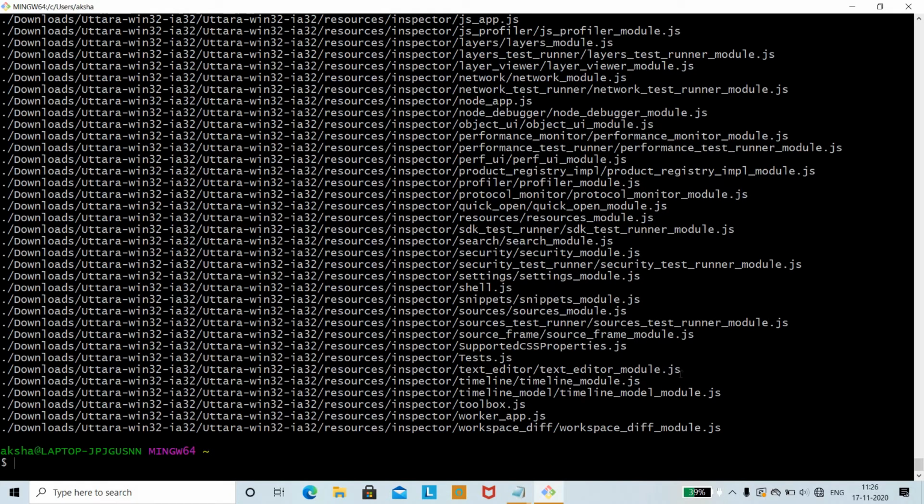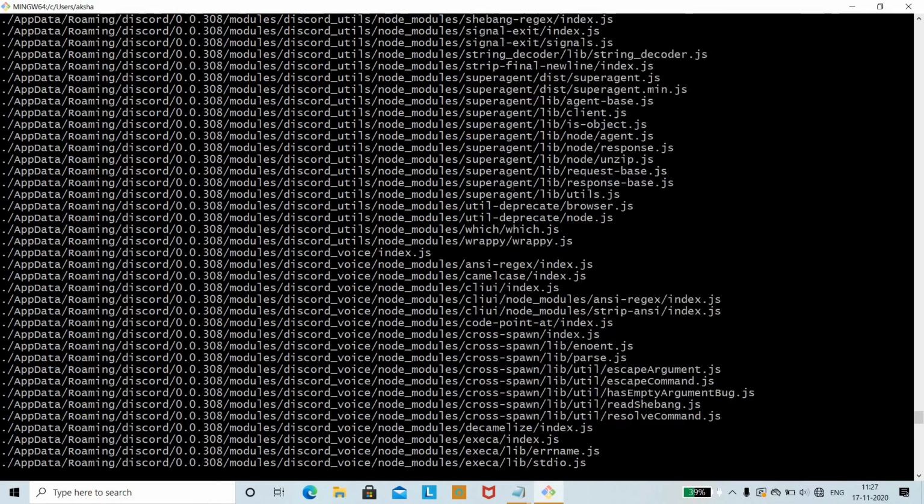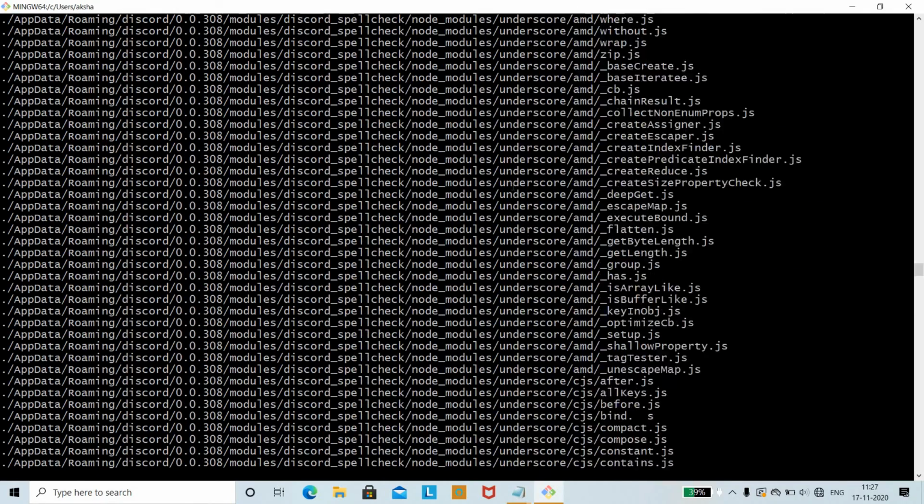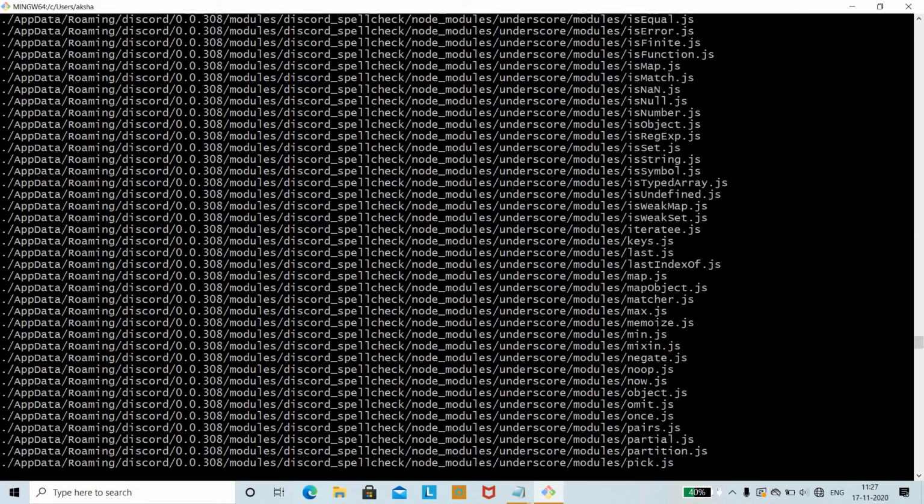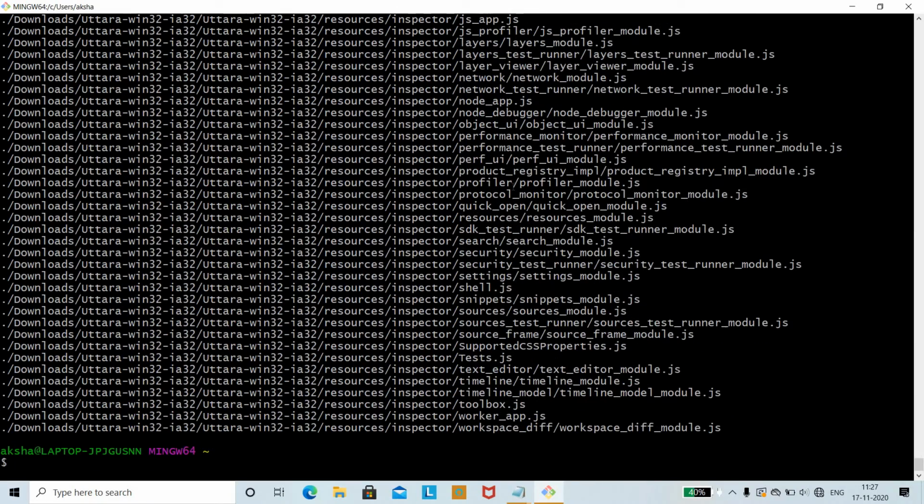You can see that all the files in your system will be provided with the .js extension. It considers all the files in your system because you have not specified a particular file. Therefore all the files in your system will be displayed with the .js extension.